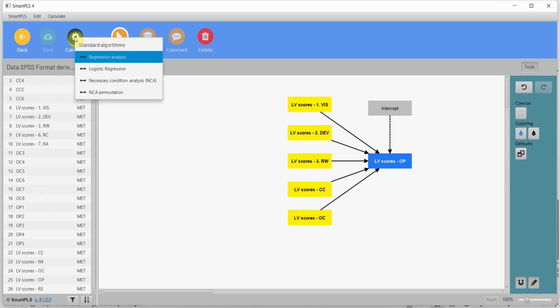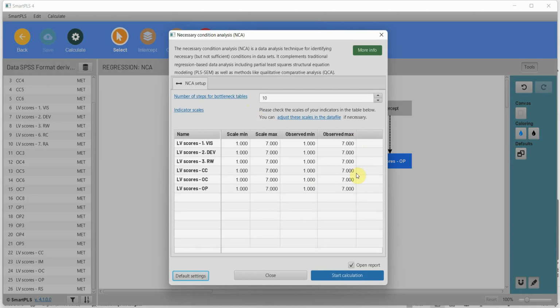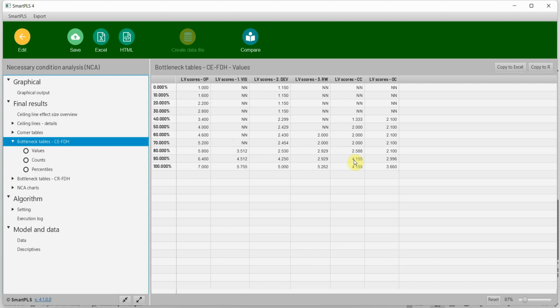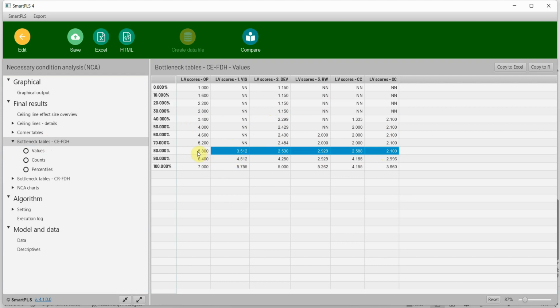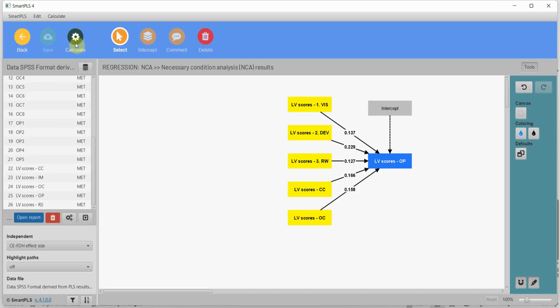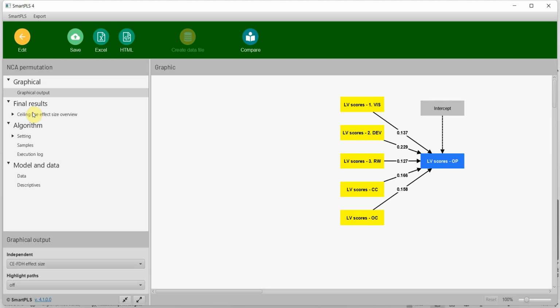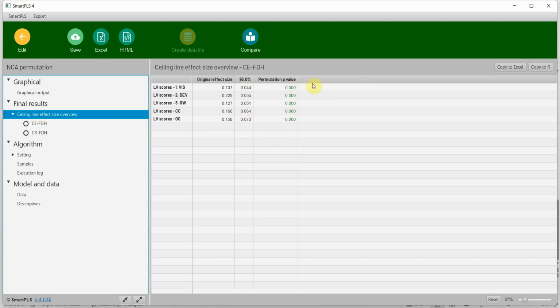Now, calculate necessary condition analysis. The process remains the same as we have done earlier. The interpretation remains the same. Let's look at the bottleneck table. All of them start to be necessary conditions when you reach 80, or when you want 80% of organizational performance. So this is easier to interpret. We have already done it before. Now, which ones are significant? NCA permutation. Let's do 10,000 quickly. Now, all of them are significant.